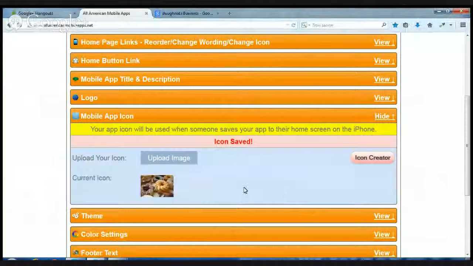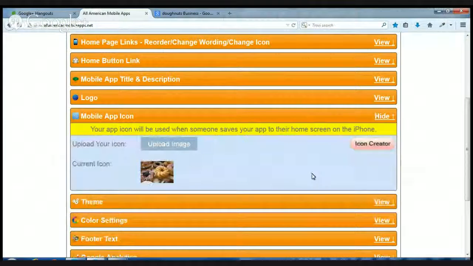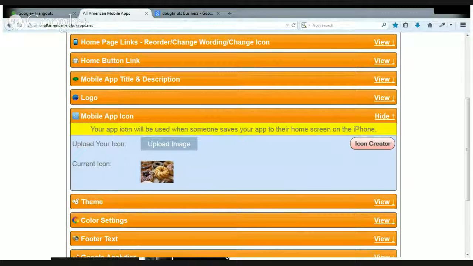And now that icon is there. But now what we want to do to make it look more like an icon, we're going to go to our icon creator. Okay. Now we're going to do the same thing with it. We're going to go in. We're going to browse. We're going to go to our downloads. We'll find those donuts. We're going to open it up. And the icon creator is going to kind of create it. You're going to see it, make the icon.